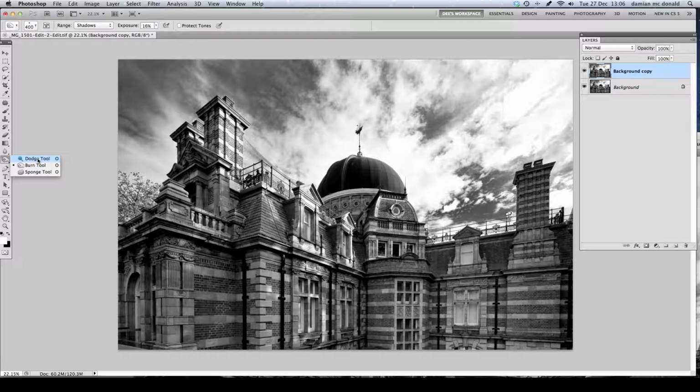We try and burn a shadow to recover detail, or sorry, burn a highlight to recover detail. It doesn't work, it goes a mucky grey colour. Basically, if the detail isn't there to begin with, you're not going to get it back.